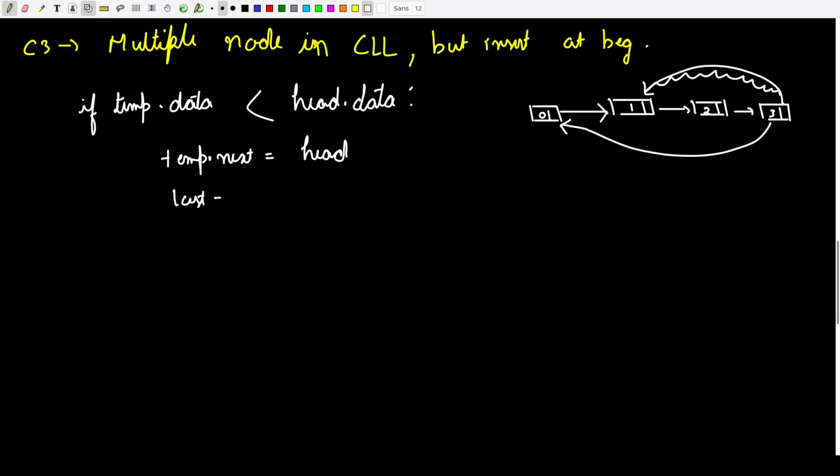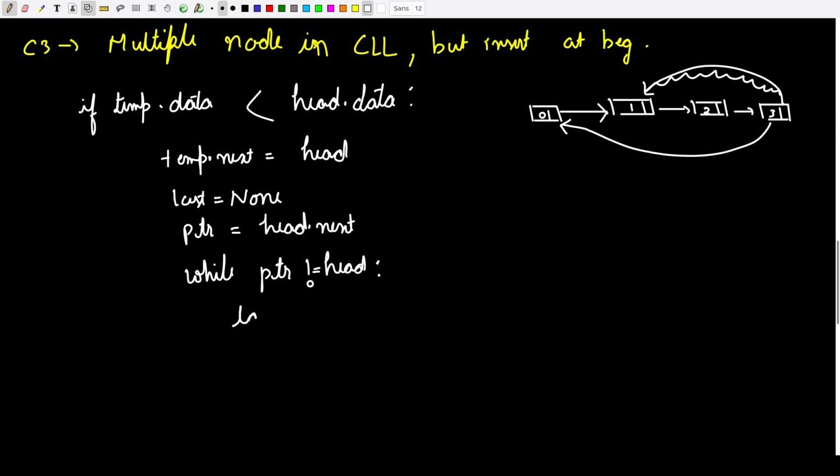So what we are going to say is last is equals to none. Okay, and we are going to say that there is a ptr variable, and ptr is equals to head of next. And what we are going to say is while ptr is not equals to head, okay, while this is not equals to head, we are going to do this: last is equals to ptr, and ptr is equals to ptr of next, right? In this way we will be able to find the last node. So the last node will be there in this variable, right?